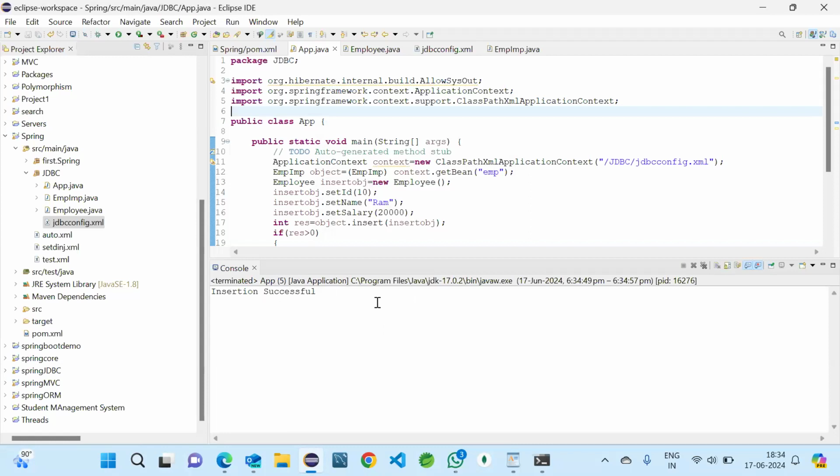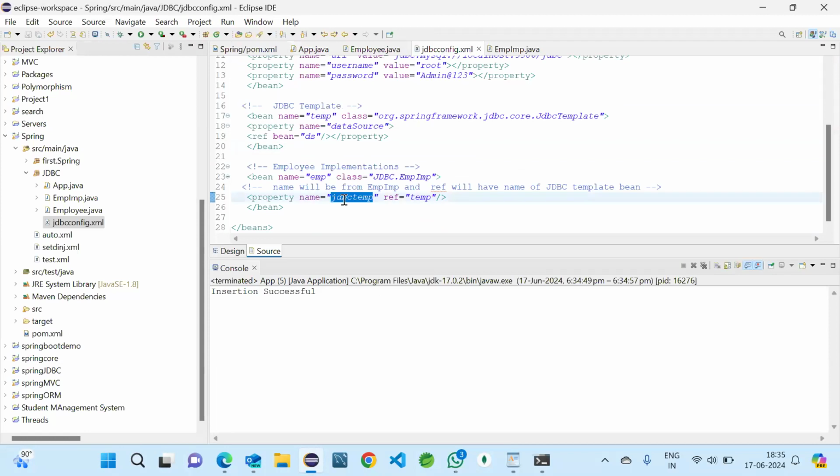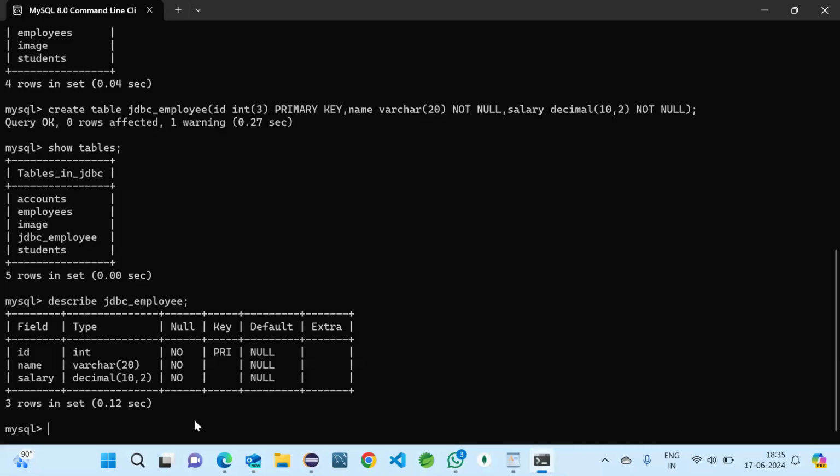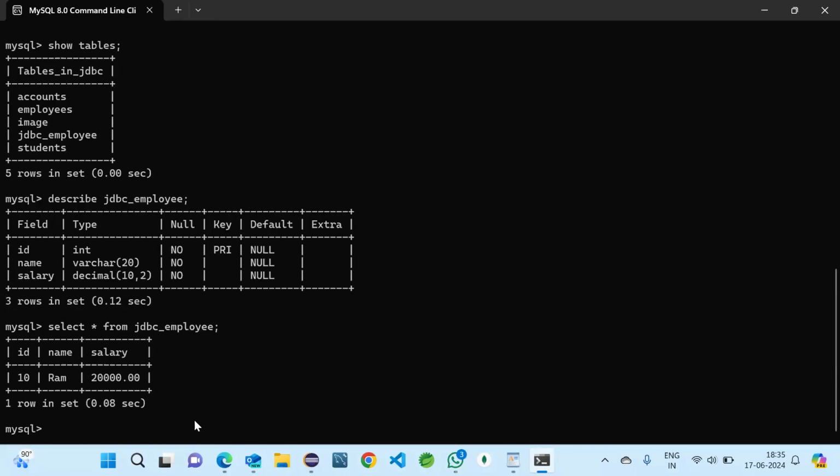See, insertion successful. So that was the error. Did you get the difference? The property name should match the property name here. That's why the error. Now we go to the database to check whether it is really successful or not. Select star from JDBC employee, and run. Now we can see 10, Ram and 20,000. So we have successfully inserted.